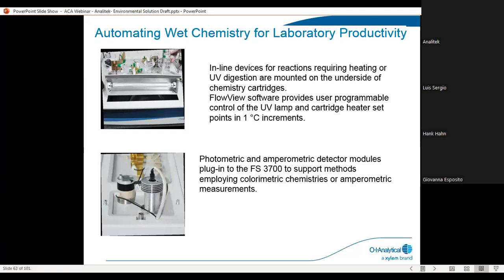We have the photometric and amperometric detector modules that plug into the FS3700 to support methods employing colorimetric chemistries or the amperometric measurements for cyanide.